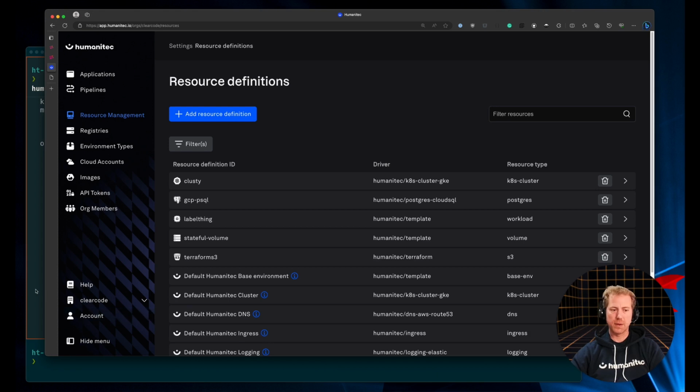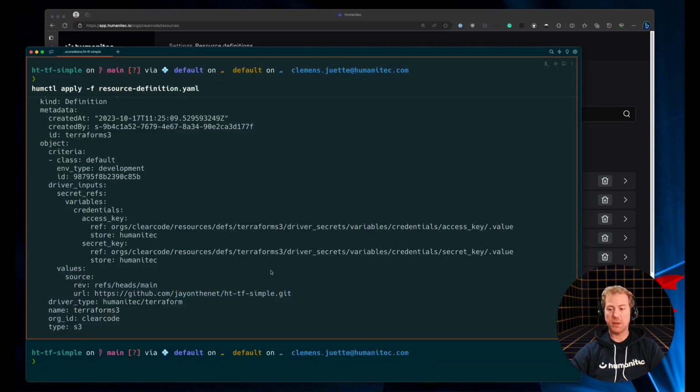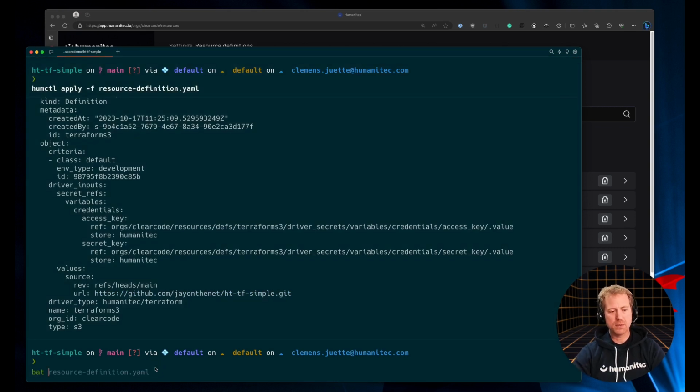Great. So is there more choice to actually define my resources? Yes, there is. You could, for example, define your resources through the UI, obviously, but much more interesting possibly through Terraform, because Humanitec provides you with a Terraform provider. And that would look like this.